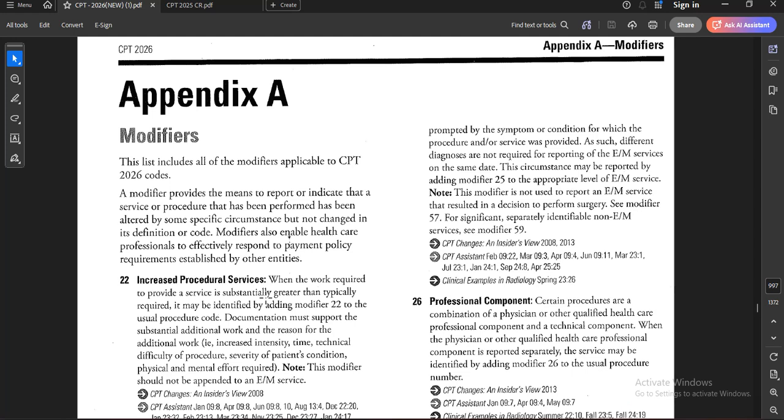Any doubt, guys, here? So what is a modifier? A modifier will provide additional information to that particular CPT. Yeah, perfect. Basically, these provide information or altered information about the procedure or service performed to the payer. These modifiers act as a communication between healthcare provider and payers.